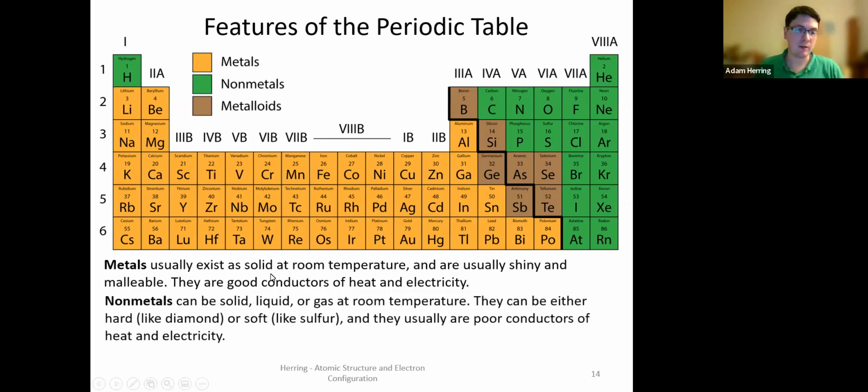Nonmetals, contrasting that, can be solids, they can be liquids, or they can be gases at room temperature. In some cases they can be very, very hard, like diamond, which is made up of carbon, or they can be very soft, like sulfur. And they tend to be very poor conductors of both heat and electricity.